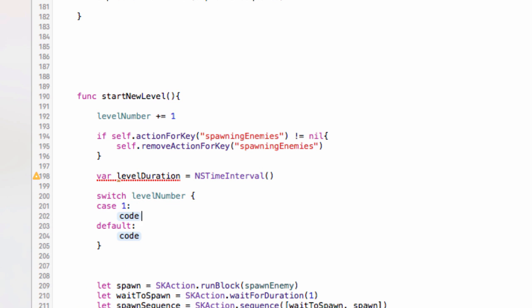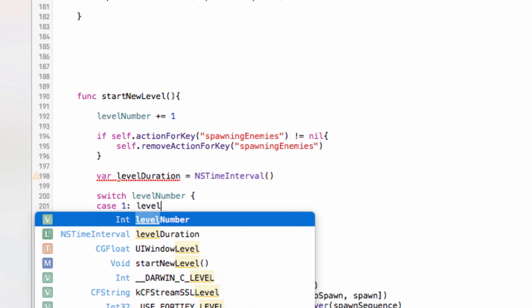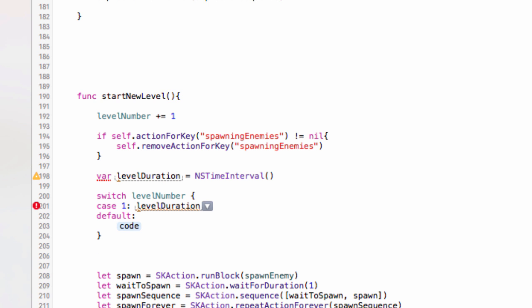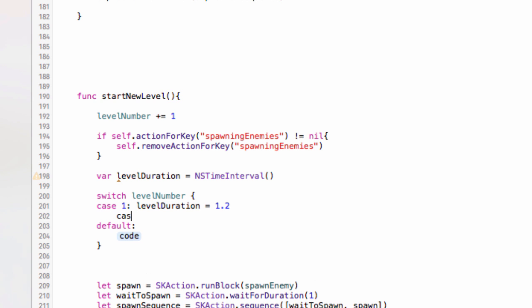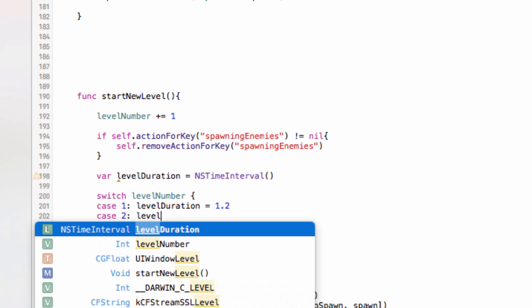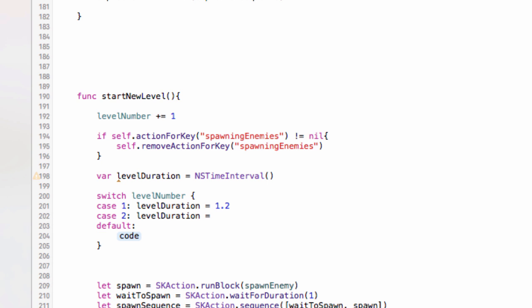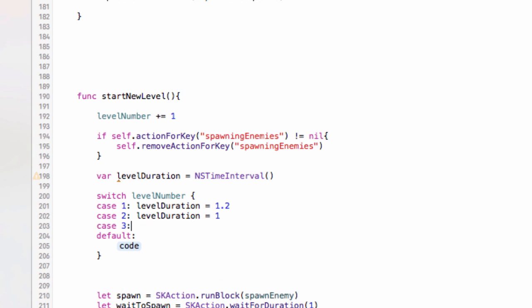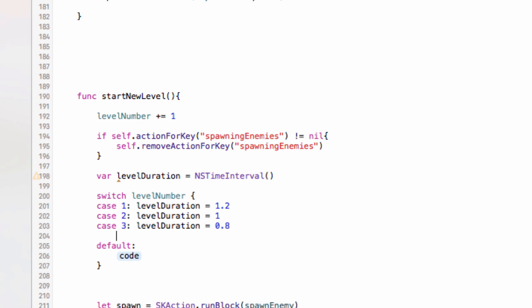So case 1, what we want to do is set level duration to be the gap in time between enemies spawning that we want for this level. So for level 1, I'm going to put this at 1.2 seconds. So we're saying take level number, and if level number is set to 1, then set level duration to this. If we're on level 2, set level duration, so that gap between enemies, to be 1 second. Level 3, 0.8 seconds. Level 4, 0.5 seconds.